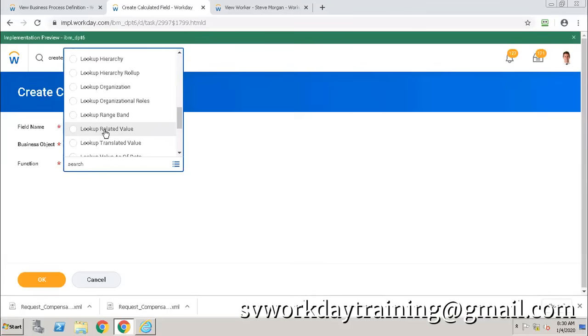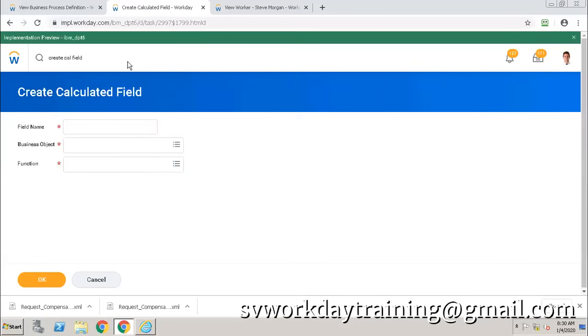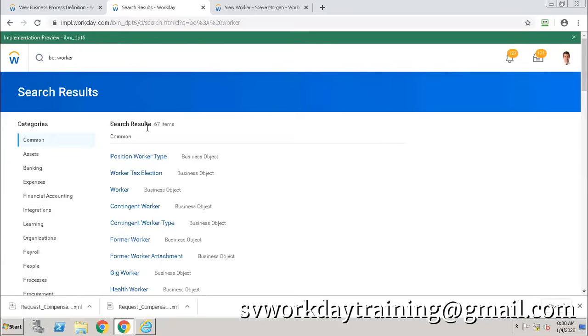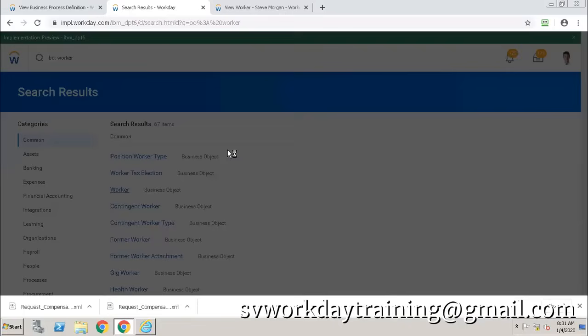Importantly, for creating calculated fields, you have to understand the concept of related business object and business object. There is a report called BO worker. So this is a business object. When you talk about calculated fields, this report becomes a Bible for you, wherein you can understand the linking between business object and related business object. So in this report, let me show you that. Since worker is a huge business object, it is taking time.